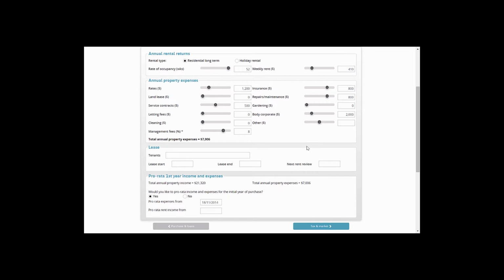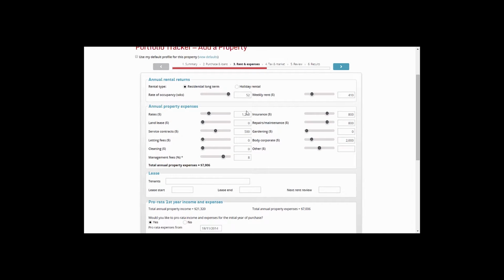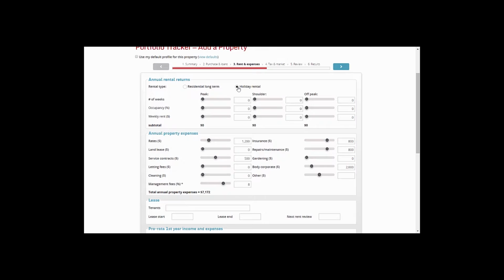Click Rent and Expenses. On the next screen, you'll be asked to confirm your expenses and rental income for the property. Put in place how much you're getting per week, how many weeks of the year you want it available for rent or what you're expecting in terms of occupancy. If you have a holiday rental, you have the ability to click on holiday rental and put in place a number of weeks, occupancy rate and rent based on the peak, shoulder and off-peak periods.